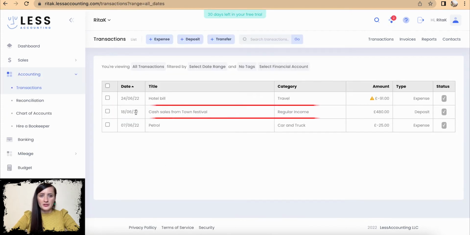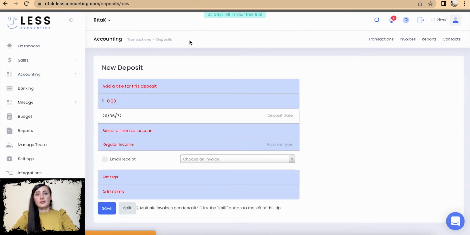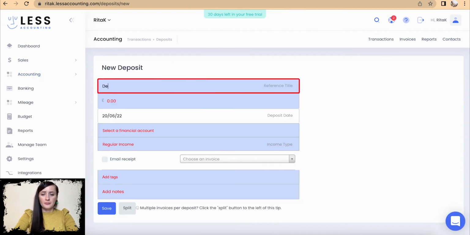Okay, so now it's recorded: cash sales from the town festival. All money coming in will show with a positive sign, and it will show as a deposit. Let's add a deposit, if one of the customers has paid me already. So let's add a deposit, saying deposit for jumper.